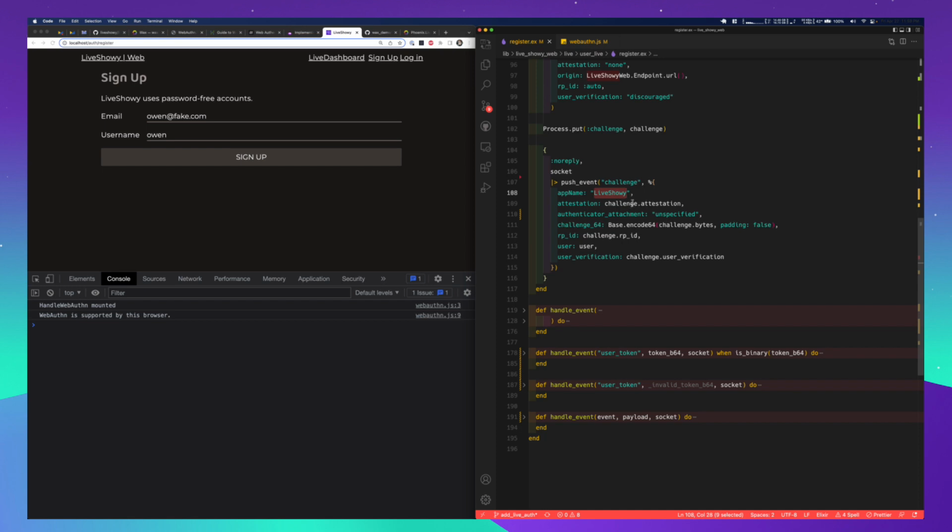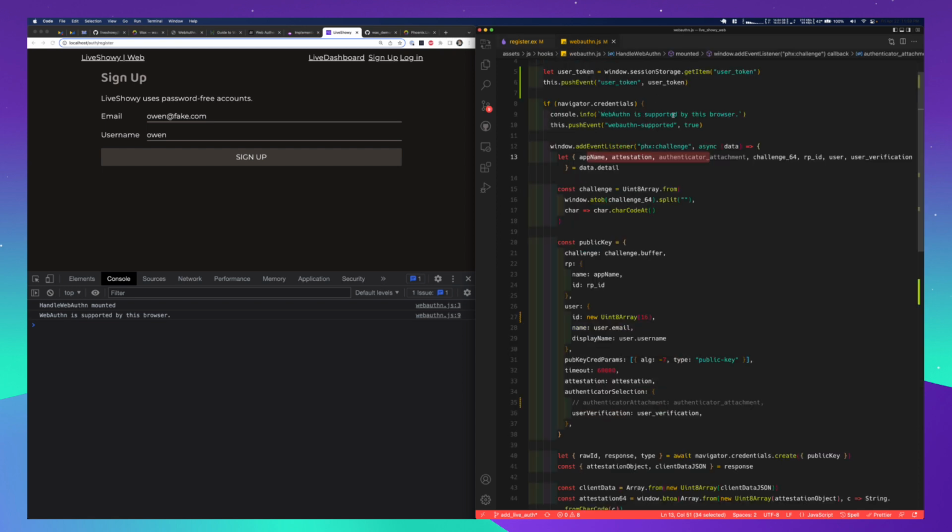And it's grabbing some things out of the challenge that I created a moment ago up here. So this is what the browser is getting inside the JavaScript. It destructures this out of this data.detail object, and then these are the values that I'm grabbing out of that. A lot of these things come across as uint arrays and array buffers.